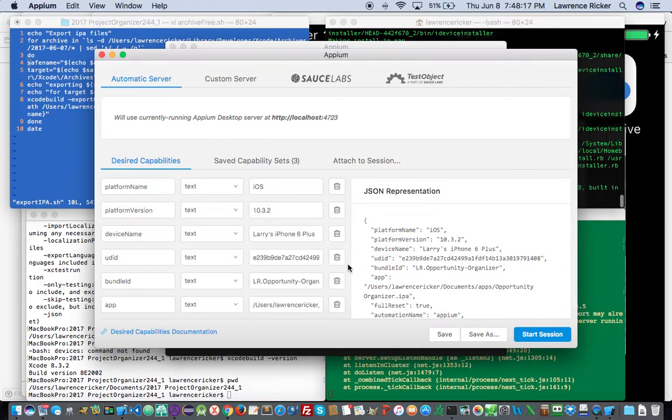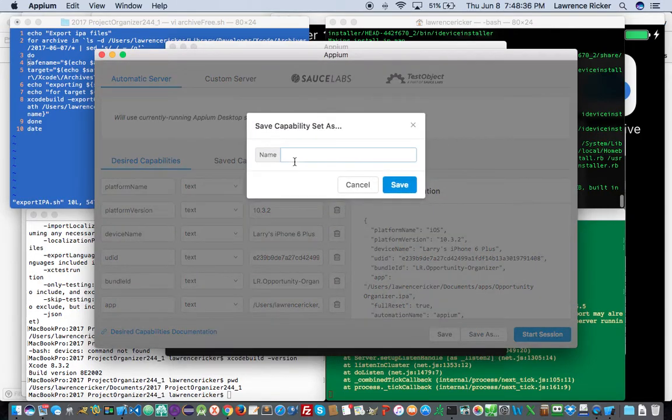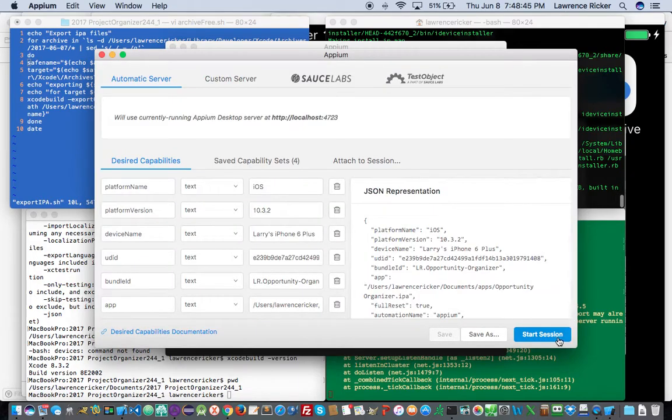Let me check out the iOS installed on this phone, just to make sure I'm cool with it because I want that to match up. 10.3.2. Okay, perfect, match. So we're going to save as. I'm going to change this, and this is going to be the Opportunity Organizer. Save that. Give this a whirl. So start a session.